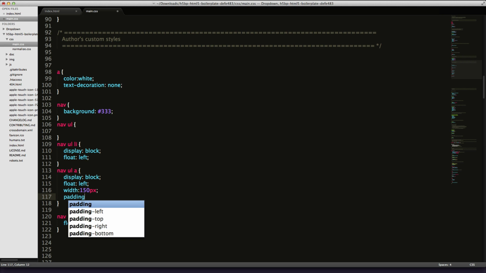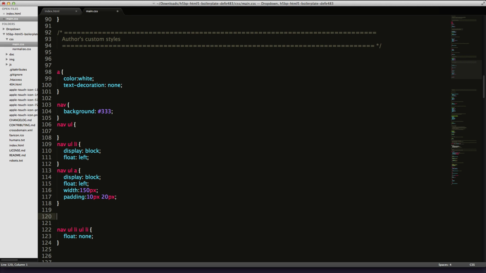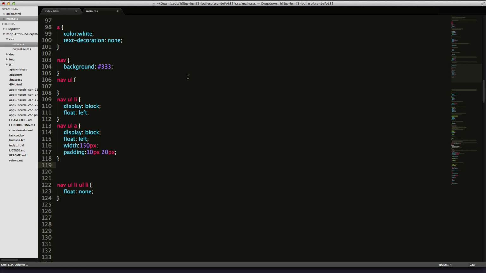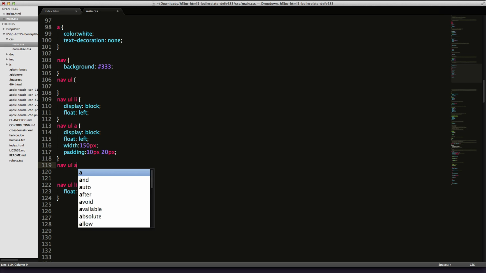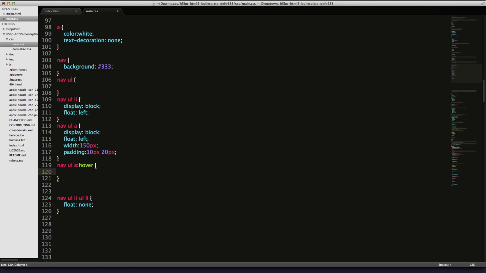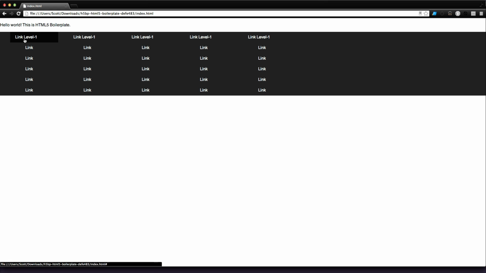We'll give them padding of maybe 10 pixels top and bottom, 20 pixels left and right. Sorry, I'm used to typing in Sass, so I keep on wanting to do some nested classes here. And I'll type nav ul a hover, and on the hover state we're just going to change the background to be a little bit darker. Okay, so now every single link we hover over is going to be darker, just like that.